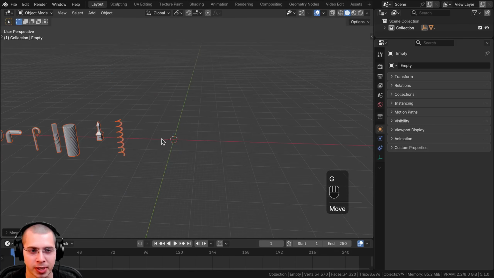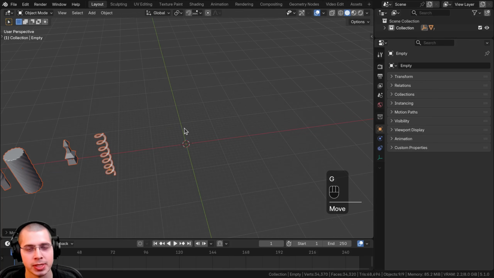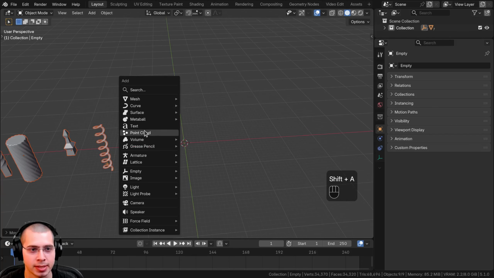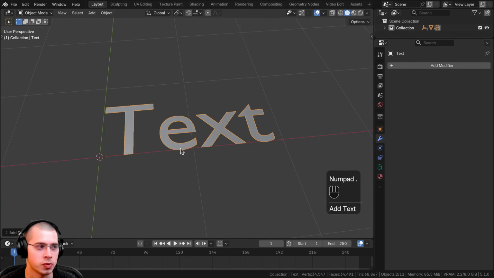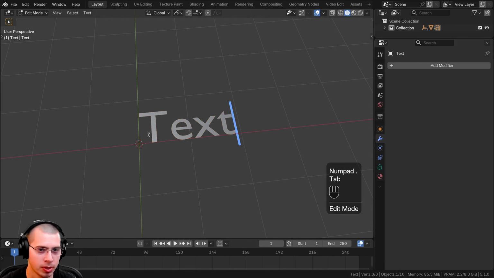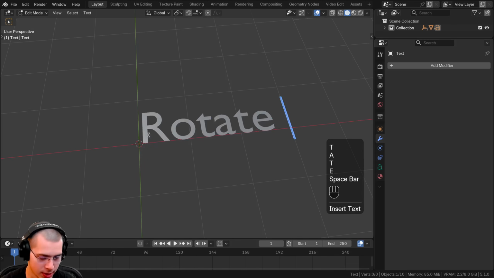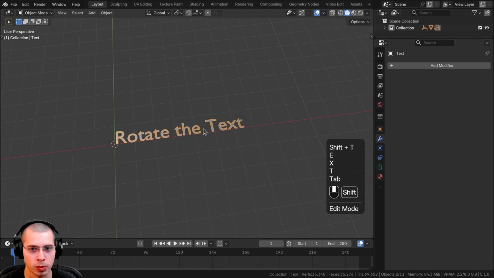Another cool example that I wanted to show you with this method is that you could use it to bend text. So I'll go to the add menu and I'm just going to add some basic text here. Let's add text. I'll zoom into the text, I'll go into edit mode, I'll select everything, and I'm going to call this, rotate the text. Rotate the text.